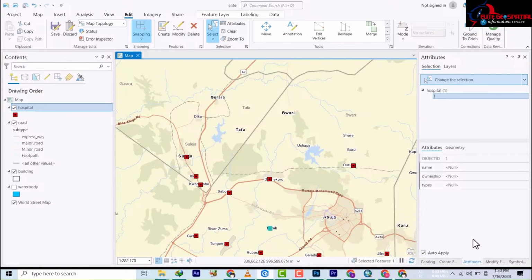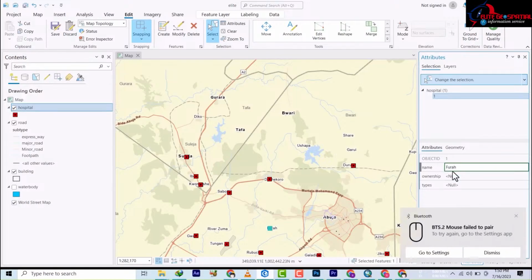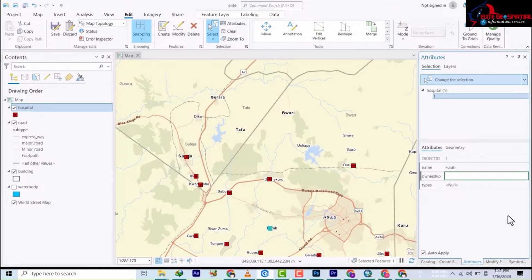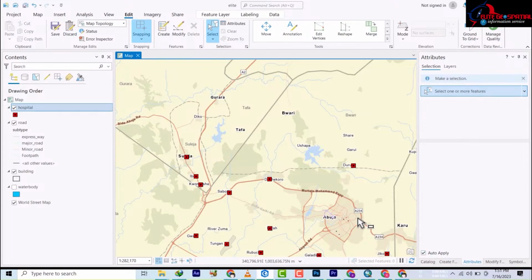Okay, so now as I click here, I'm going to write the name. It's Fura, and then it's FG, still FG, and it's public. I'm just trying to edit an attribute. So this time around, once I leave there, it automatically saves. That's one of the uses of this auto apply. So basically, this is how you go through all your points and edit.